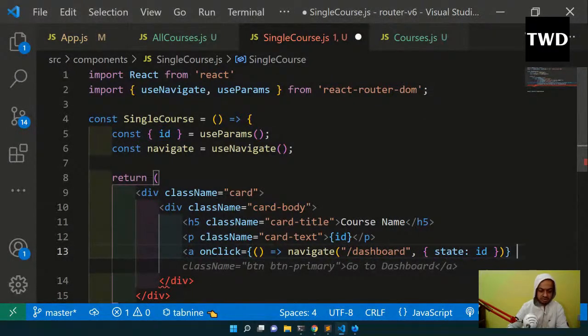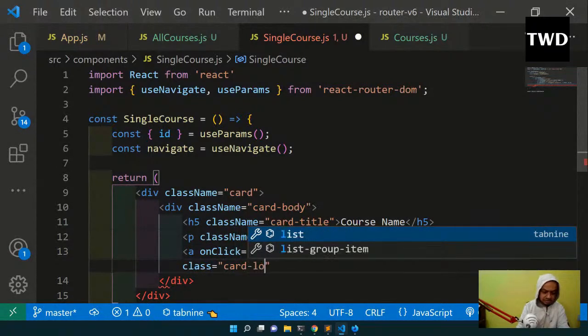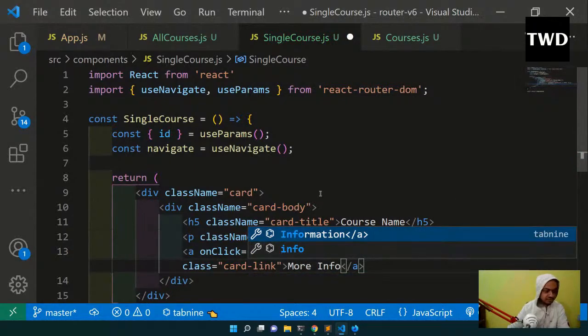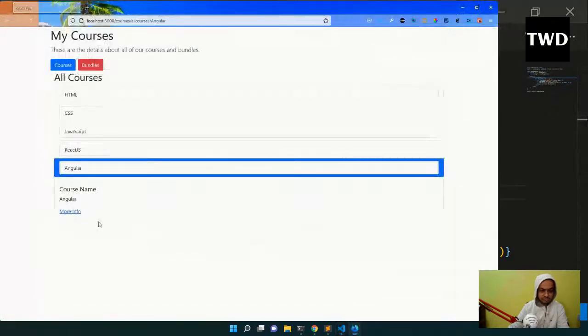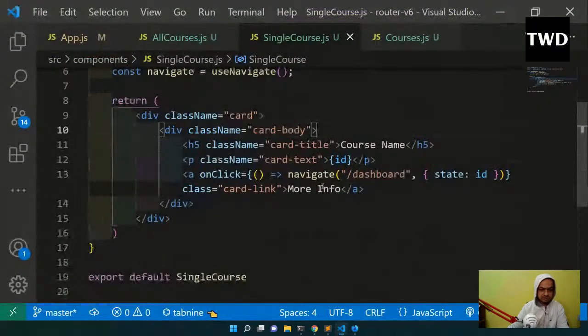Then what I'm going to do here, className equal to card-link, and here I'll write "more info". So if I come here, more info will be shown. Similar to this I will have another thing. We'll see how to use the useNavigate hook, and how to pass it through a link also. We are going to see both ways.